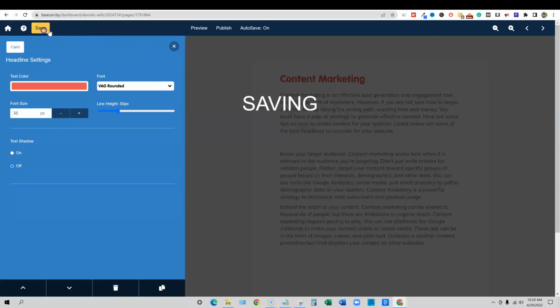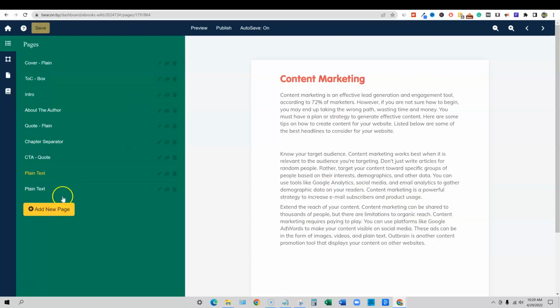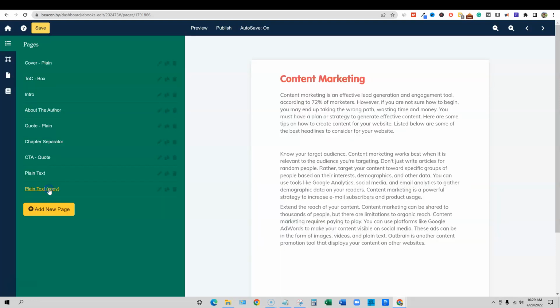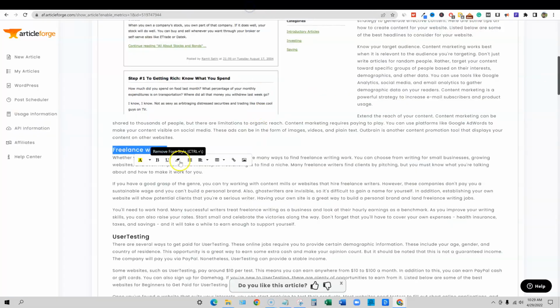And I like that. I'm going to push save, exit, and then what you can do is I'm going to delete this page here, and then what I'm going to do is grab this one that I like and just duplicate the page. And then right here we can go in and freelance writing. So you got freelance writing.